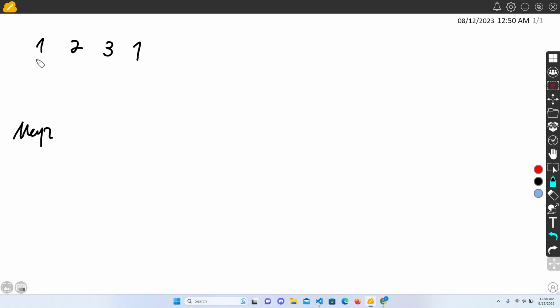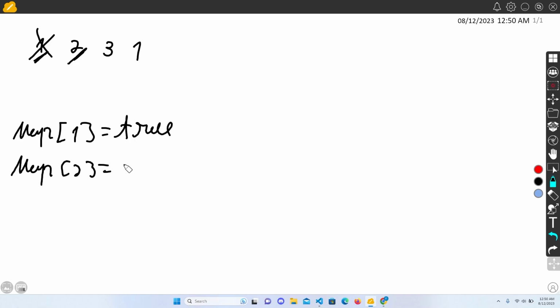I'm iterating through the first element, 1. 1 does not exist in the map. So we are going to say map of 1 is going to be true, because we just found the 1 element for the first time. Then we iterate to the next number, 2. Can we find the 2 here? No, we can't. So we add it into our map. Map of 2 is going to be true, or whatever value you want. We're just adding to the map.